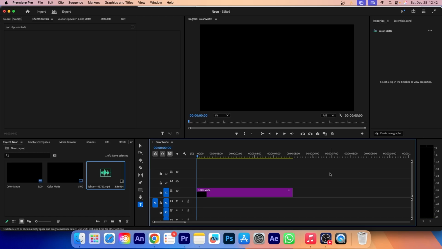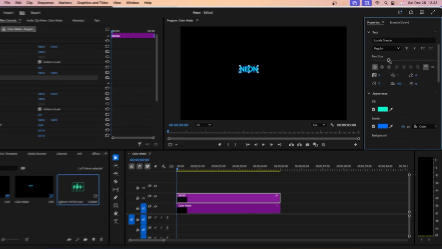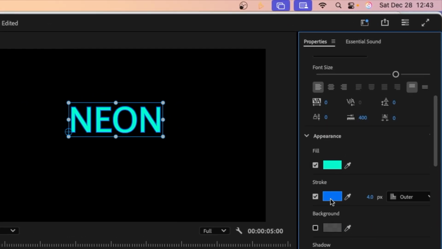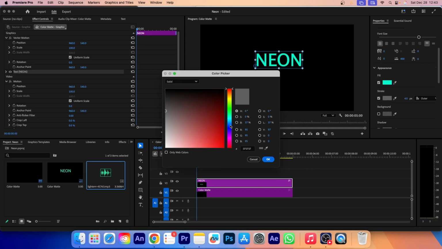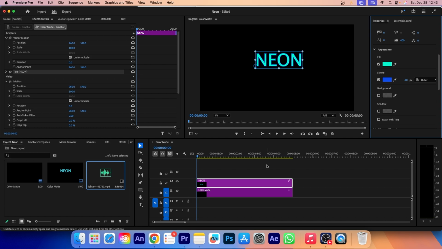Now we will learn how to apply the neon glow text effect. So first, select the type tool and click on the program monitor to type a text. Press escape key, then V to go back to selection tool. You can customize its font size, font, alignment, fill color, stroke color, stroke density as you need.